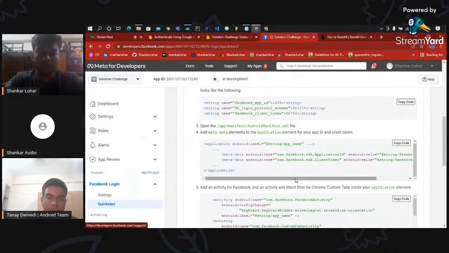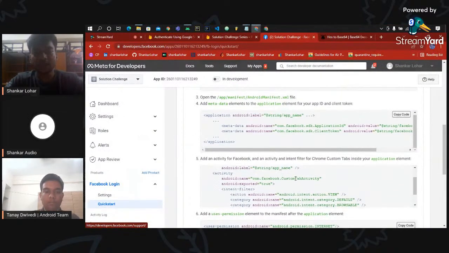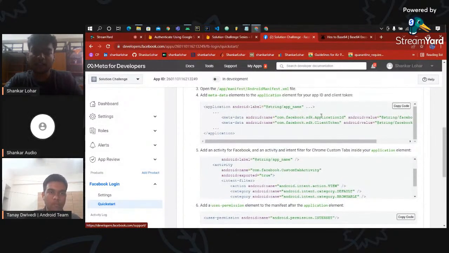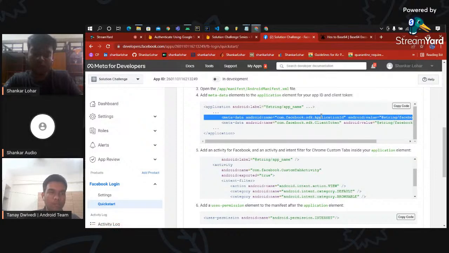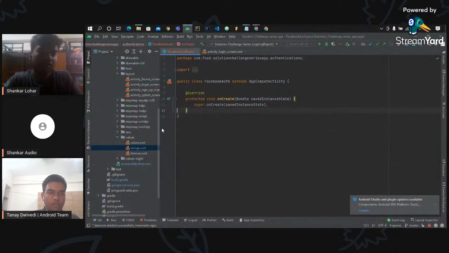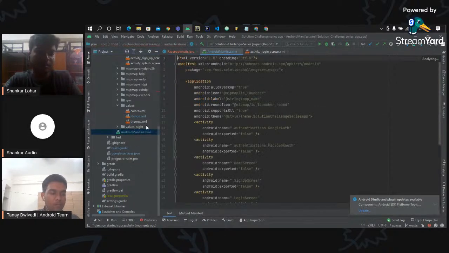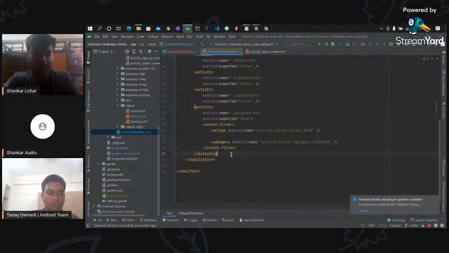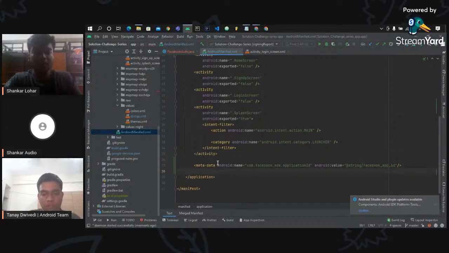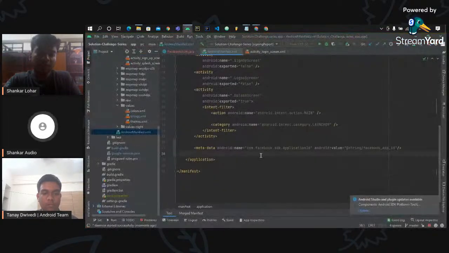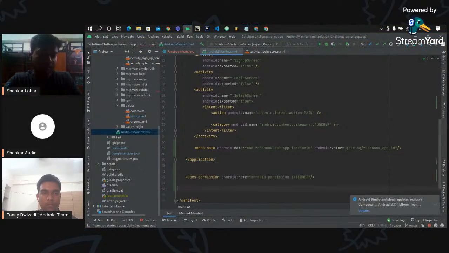Okay. So there are two more things, that is this metadata and this internet permission. So let's add that metadata for the application ID. So this needs to be added in our manifest. Make sure you paste the metadata inside the application tag and this internet permission outside the application tag.